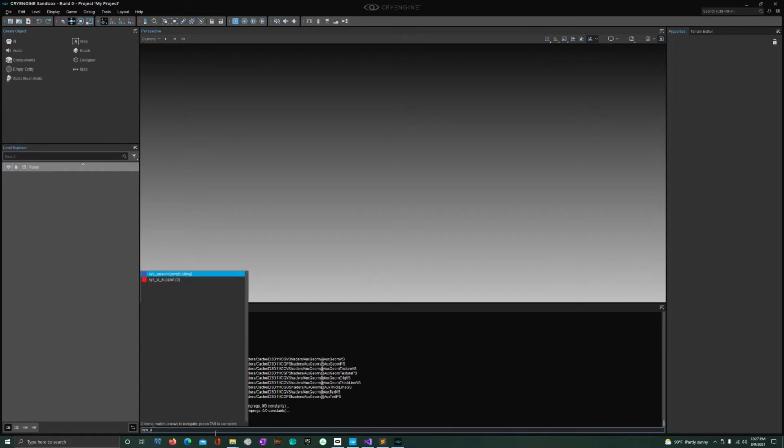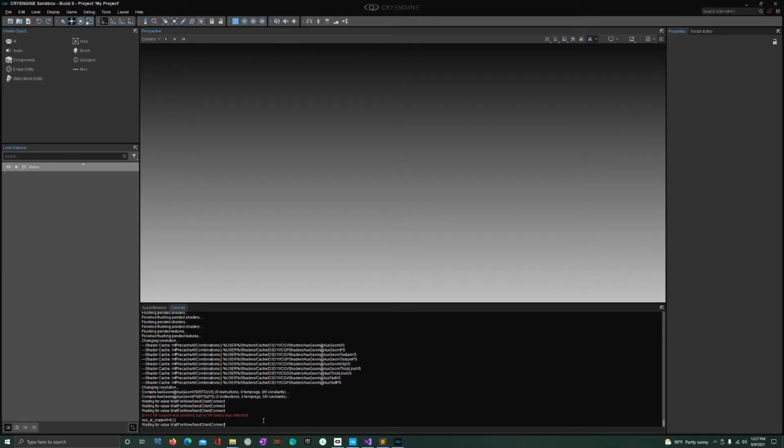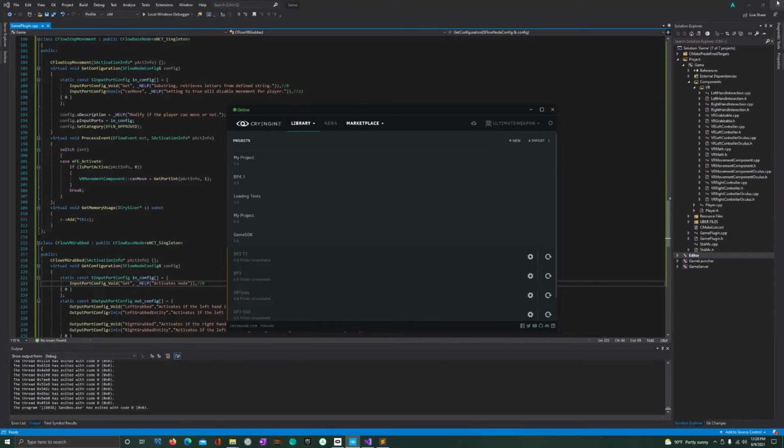So let's go to sys VR. Oh, it's not going to work. No VR device detected, right? We have turned the Oculus, in my case, Oculus Quest 2 on, but CryEngine isn't configured yet. So let's X out of this. All right. So let's go to the project.